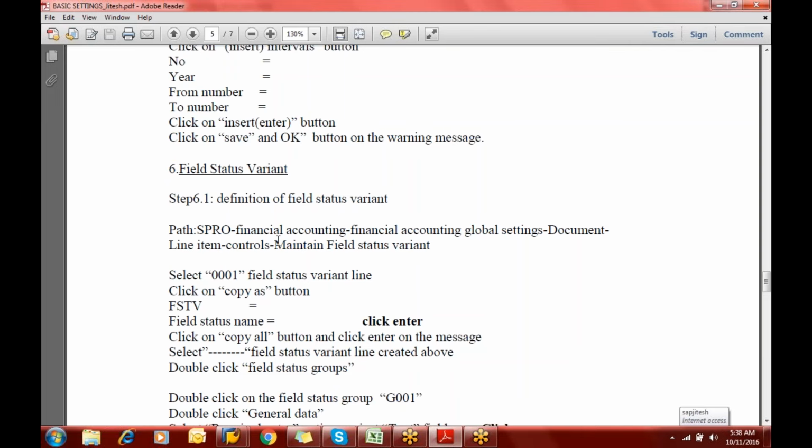So just click on position, go for your company code Ericsson, and then go to the detail button. Here it will show you that we have now assigned the field status group along with the posting period variant, fiscal year variant and chart of accounts. Okay. So now what we can do next.